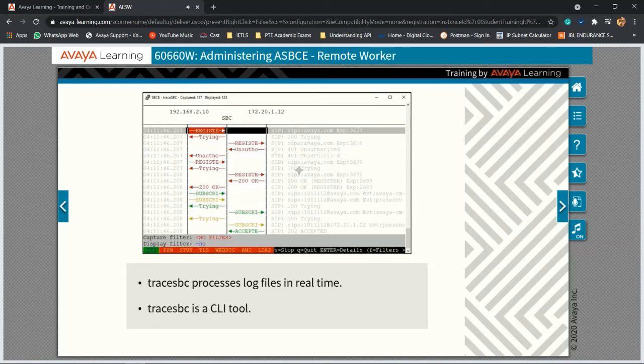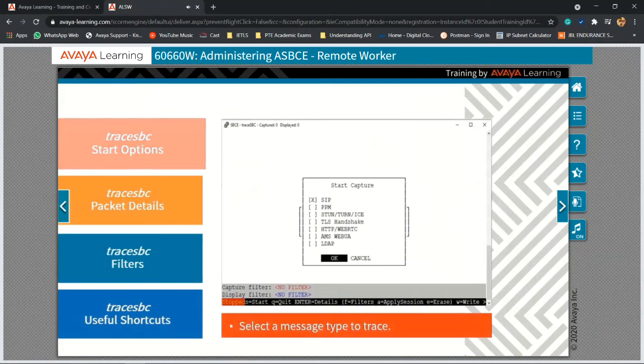Trace SBC is a command line interface tool. In a high availability deployment, it should be run from the primary SBCE. Trace SBC start options. When you run the Trace SBC command, it displays the choice of options. You can trace either only SIP messages or only HTTP or HTTPS messages, for example when tracing WebRTC calls, or only TLS handshake messages, and so on.